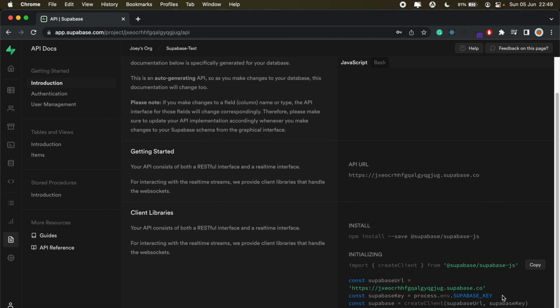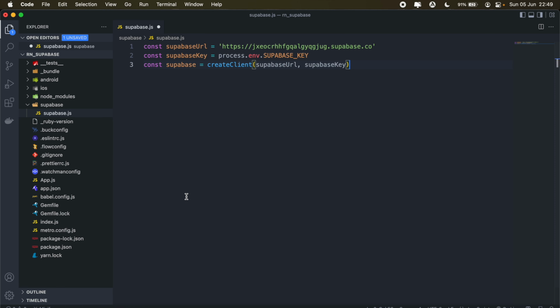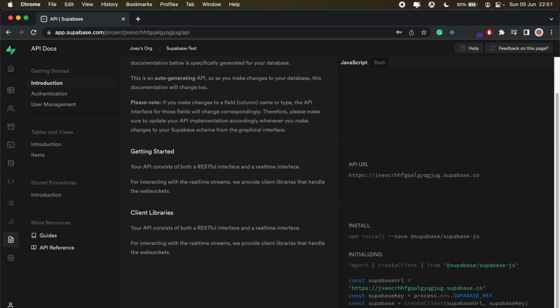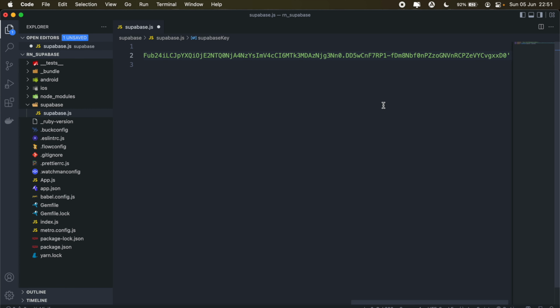And then I'll just copy these options here as well, and then just paste them there. And then for our Supabase API key, we can remove this environment variable there and then just paste in our API key for now. And then I'll just copy it from my Postman here. There we go.